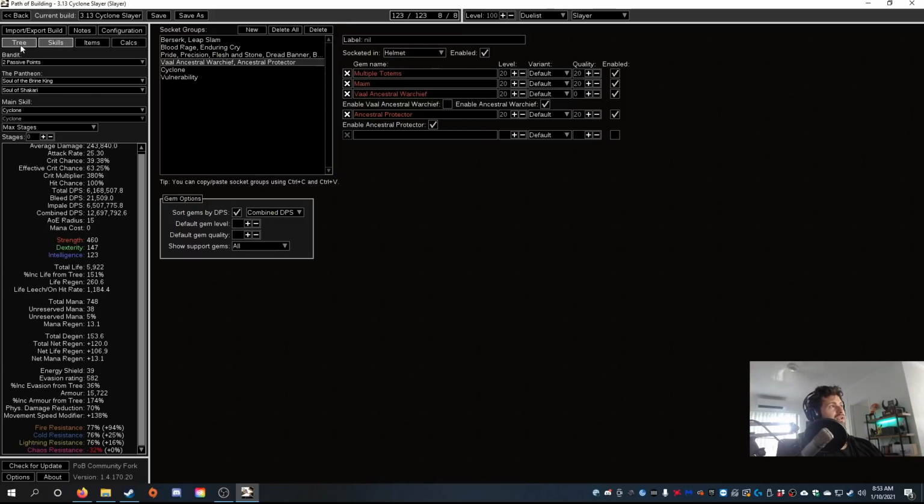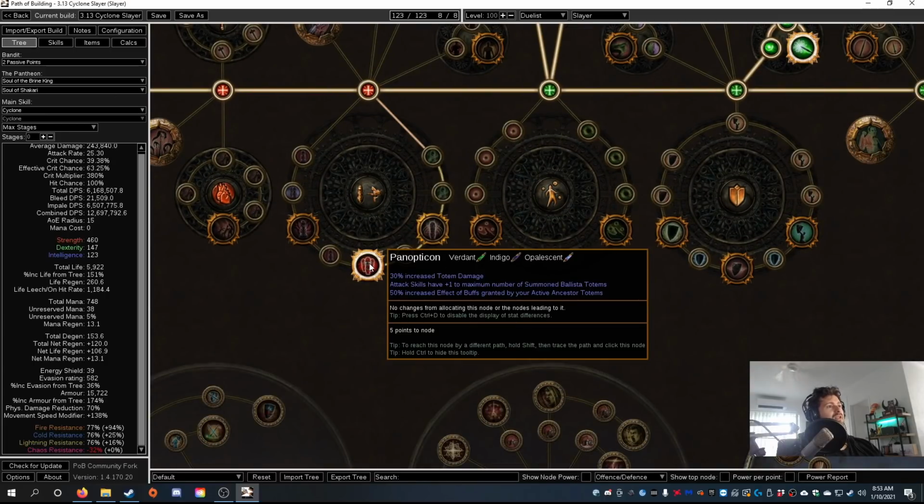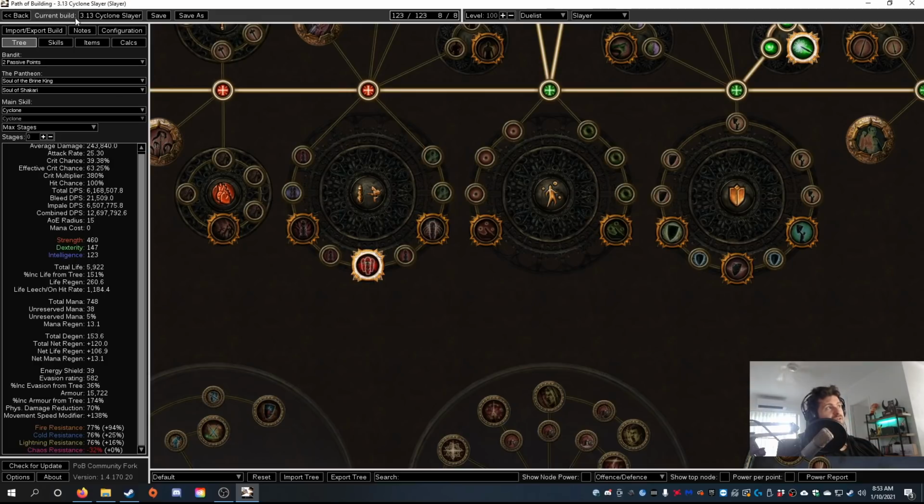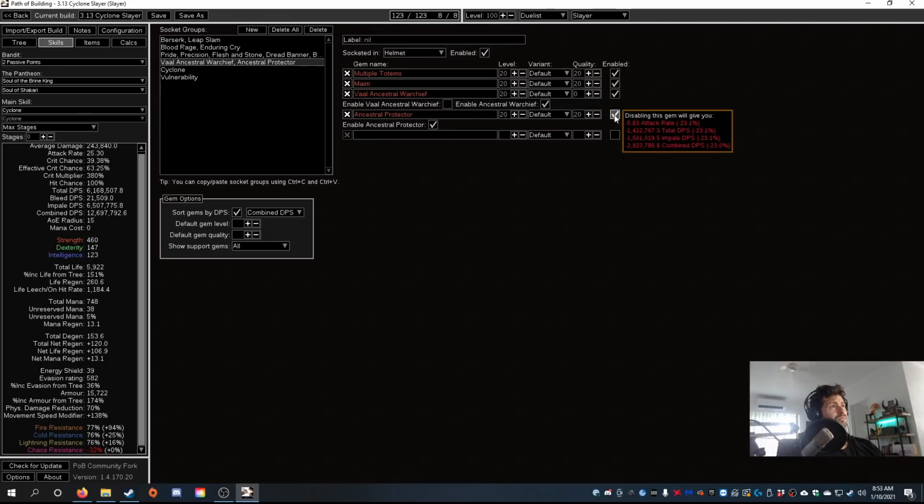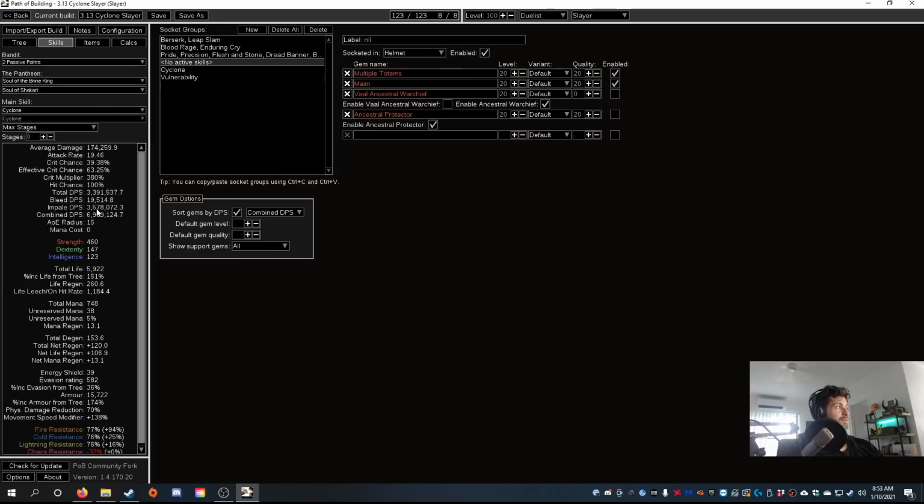Well, two main things. First of all, you'll note that the amulet has this panopticon enchant on it. This is because it increases your ancestor totem's buffs by 50%. So, when you take away the ancestor totems, that cranks your DPS down. Now, that being said, 6.9 million DPS is still good, and if you change the axe set, you'll get about 5 million DPS. Still very good. But if you're running Ancestor Totems, 12.697 million DPS.